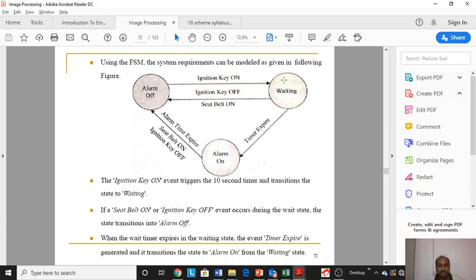It will wait for 10 seconds. If my ignition key becomes off, my alarm will also become off. If I fasten my seat belt, then my alarm will again get off. Now from this waiting state of 10 seconds, the alarm will ring for 5 seconds. If that 5 seconds exceeds, then again my alarm will become on.